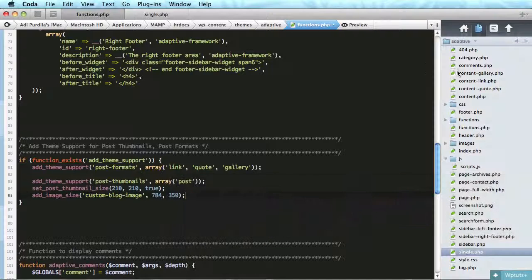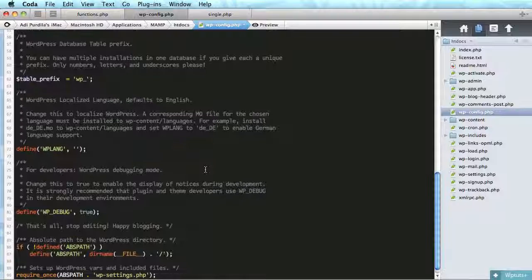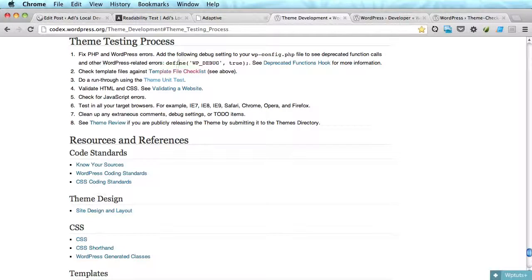So to do that, we'll go to our htdocs in wp-config, and you must set wp-debug to true. I think we did this in an earlier video. So once you do that, all of the WordPress errors or all of the PHP errors will display in your page. All right.